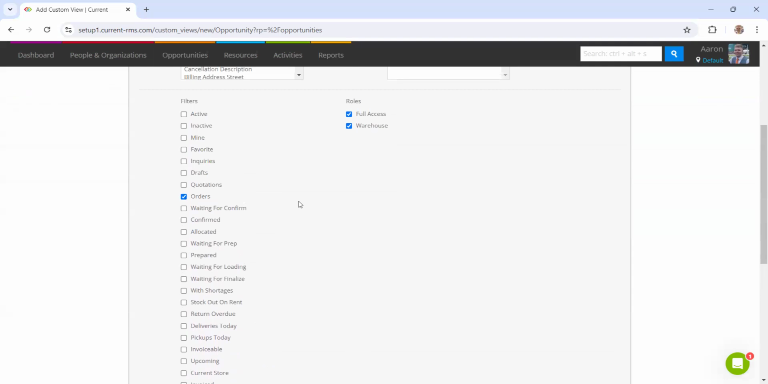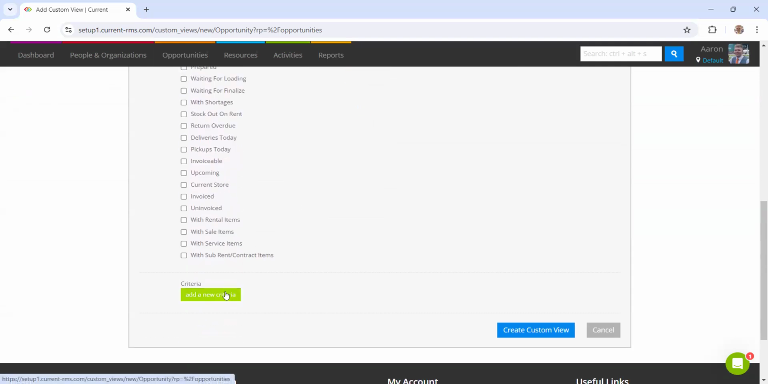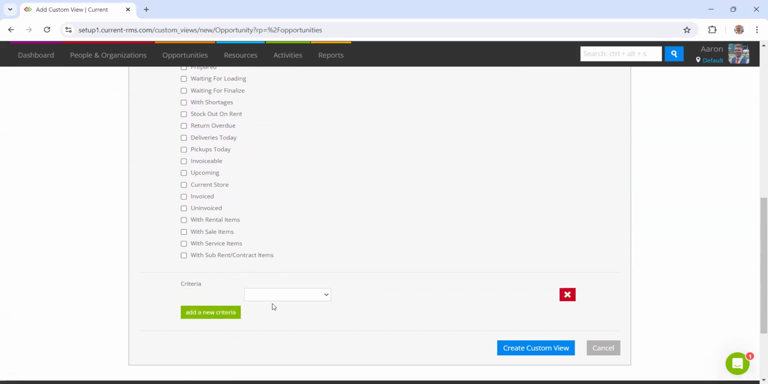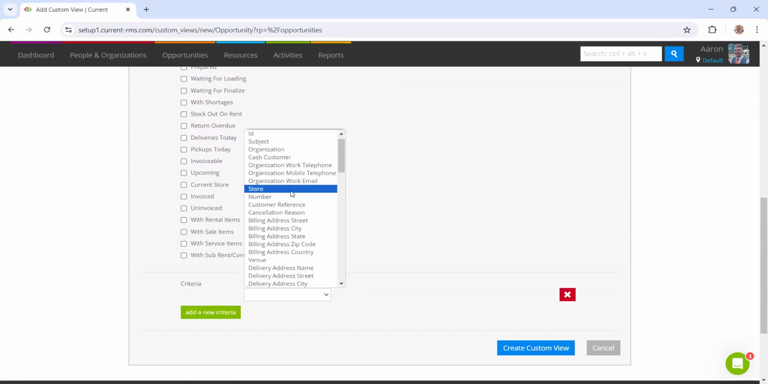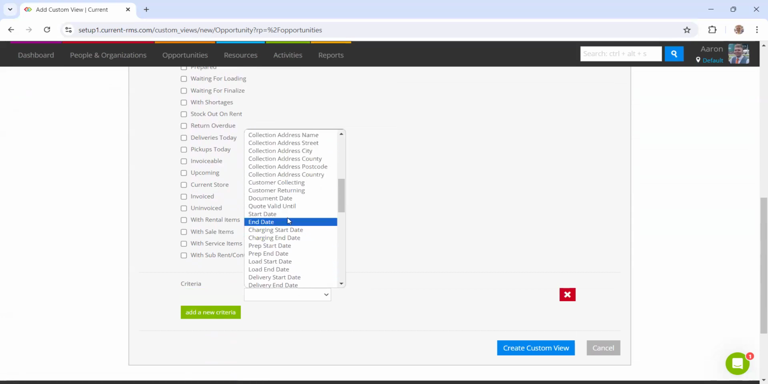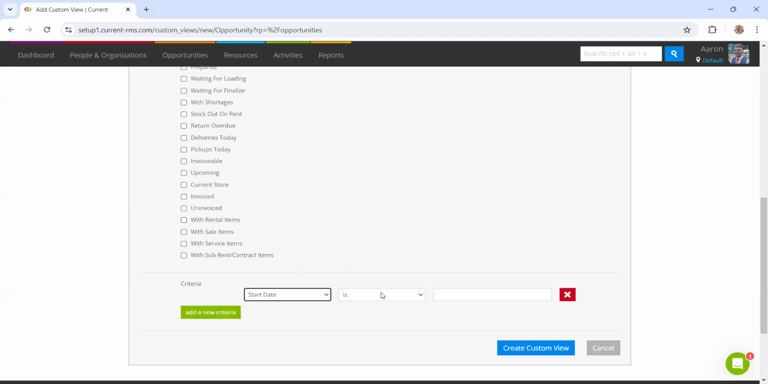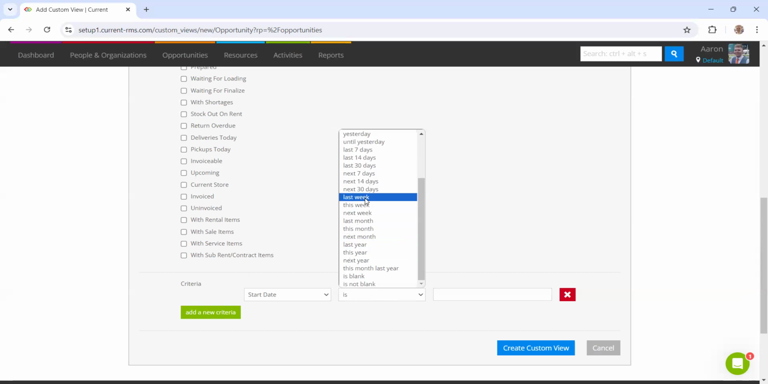All we need to do now is use criteria at the bottom to filter by date range because we want to see orders in just this month. So if we click add new criteria, this is all of our different column headings. And so we can select a column heading that we want to filter on, start date, and I could just put this as this month if I want that to be a rolling report.